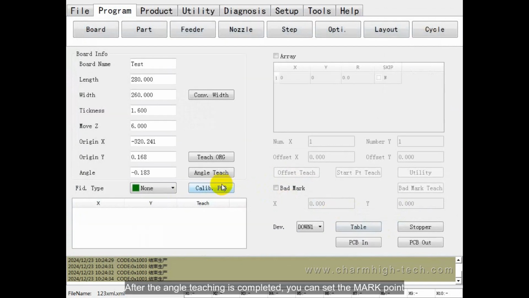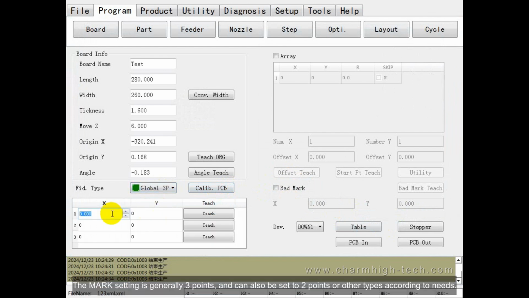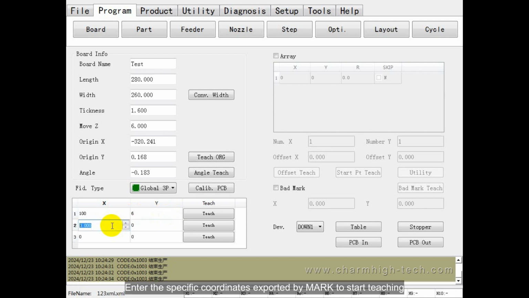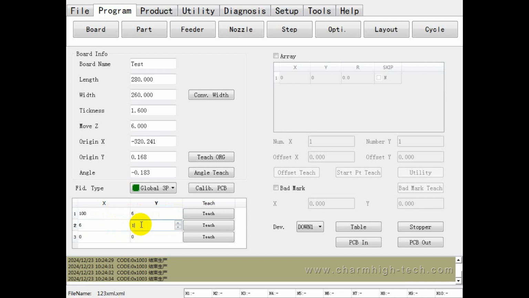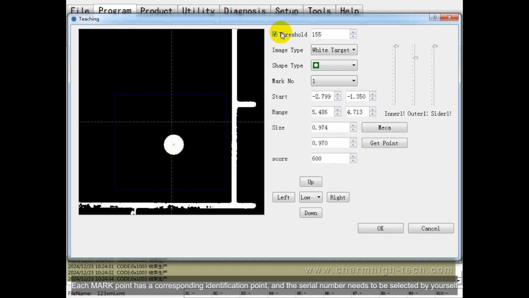After the angle teaching is completed, you can set the mark point. The mark setting is generally 3 points, and can also be set to 2 points or other types according to needs. Enter the specific coordinates exported by mark to start teaching. Each mark point has a corresponding identification point, and the serial number needs to be selected by yourself.